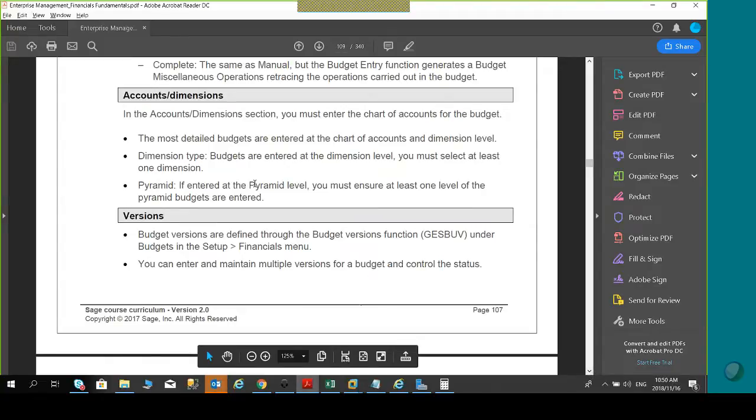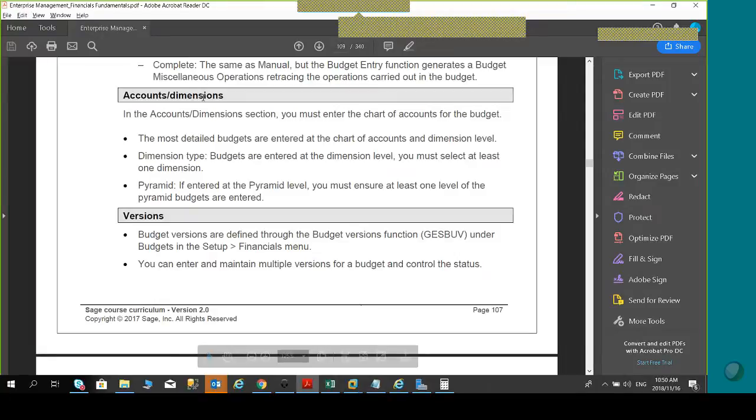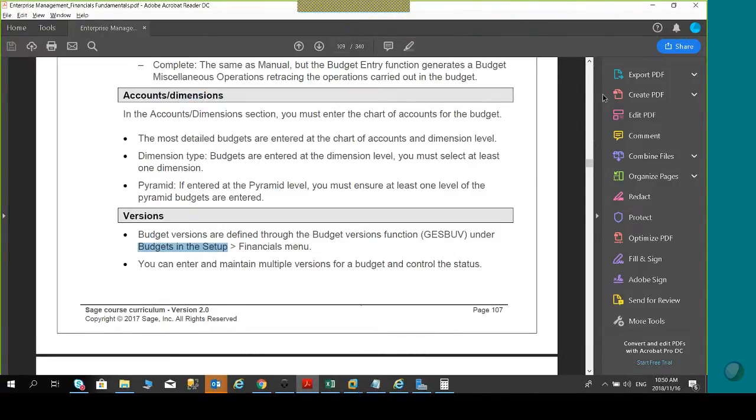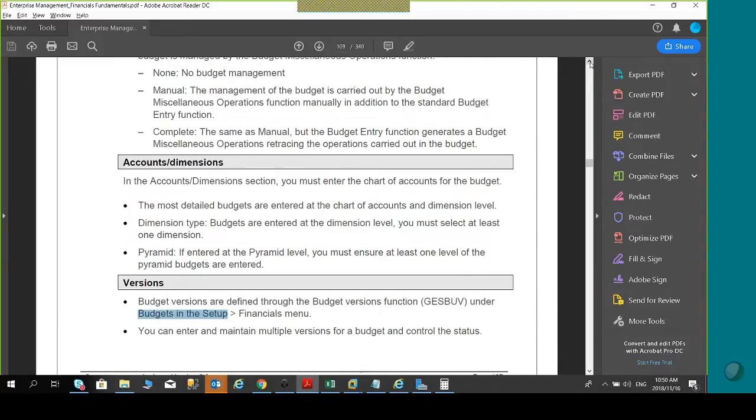If you look at the bottom here, you can have your account. Oh, okay, yes, I didn't mention this. These two are also very important, your dimensions and your versions. So let me just go up here quickly.